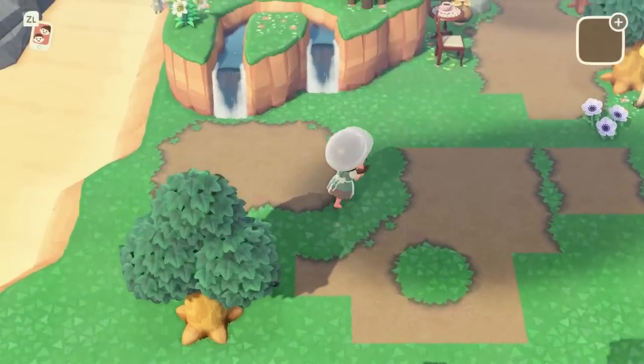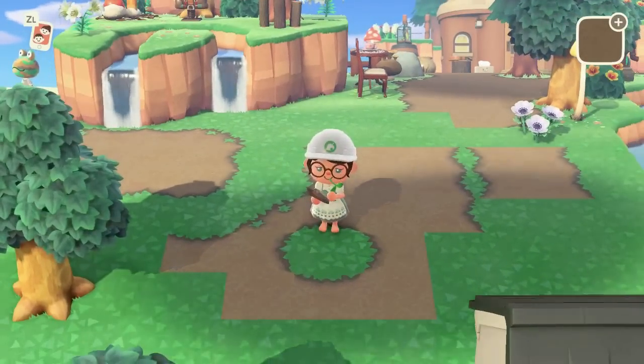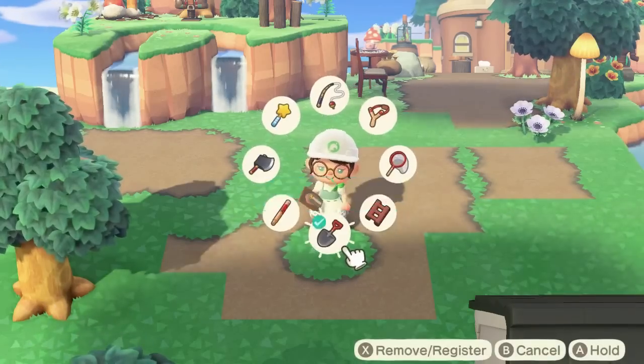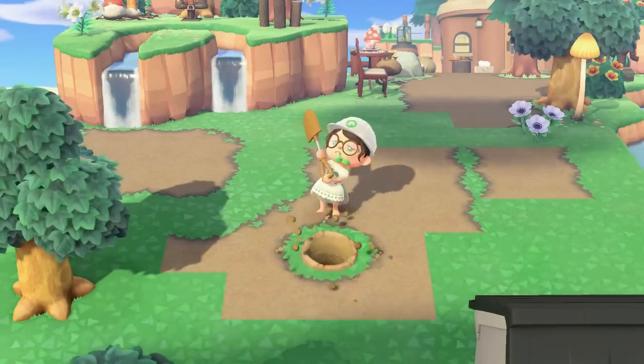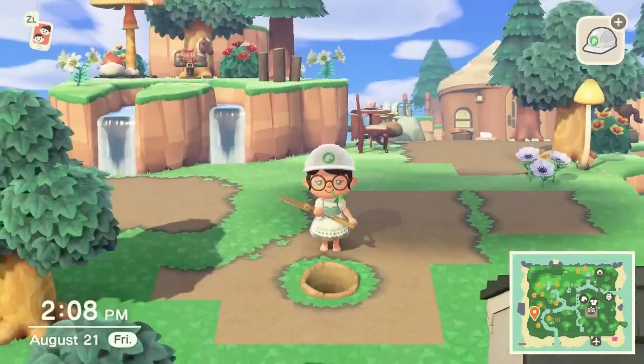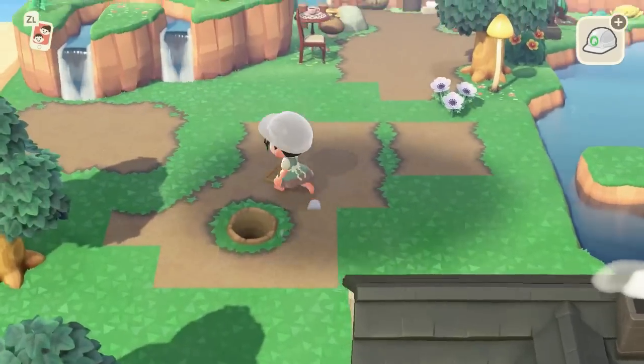I'm including this footage not sped up so that you can see how I'm placing it in real time, and here I am showing you that you can dig a hole and plant a tree.